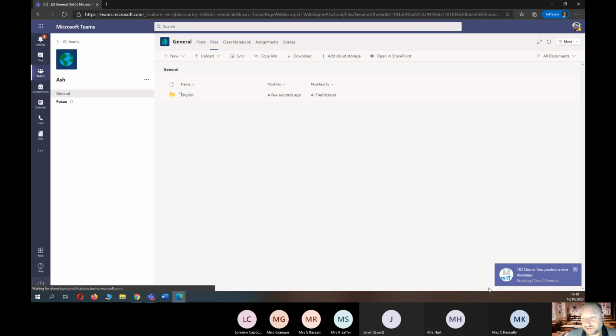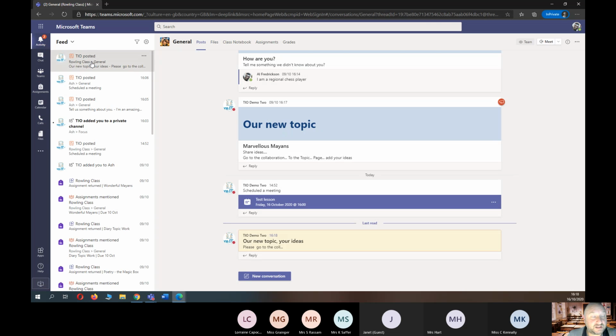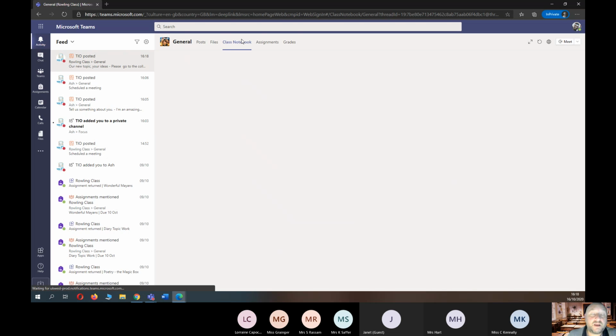You'll hear Al's got a notification telling him that something's come up. Al will also see it up here in activity. He's got a new post, so you can click up here and click. Doesn't matter which team he's in at the time, he can just go straight to it from there. So he can see what he's supposed to do. He can go to his class notebook now.